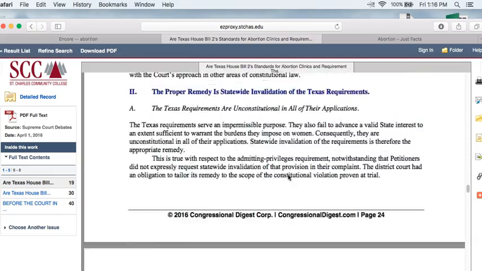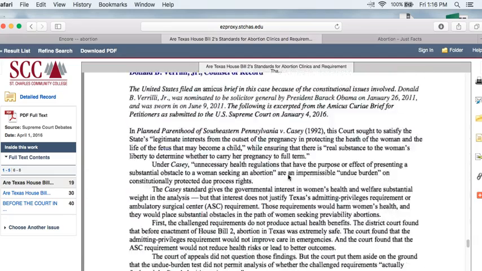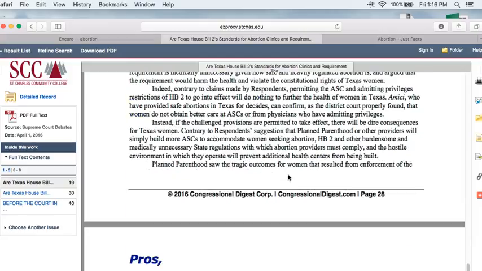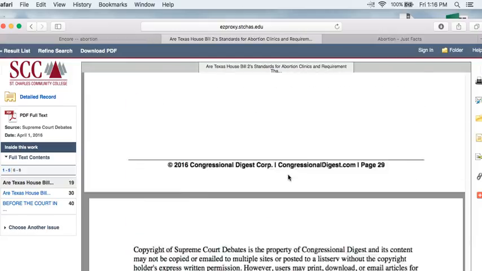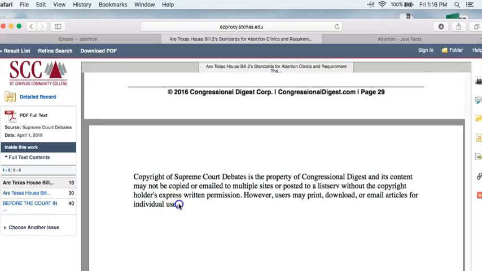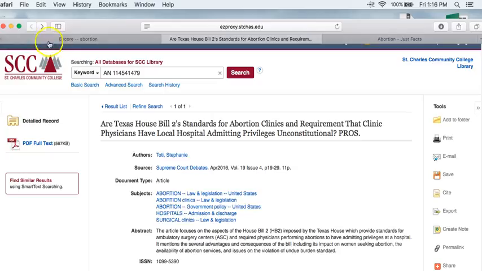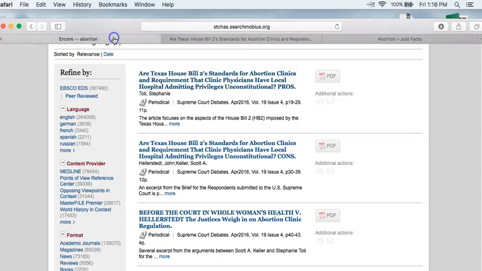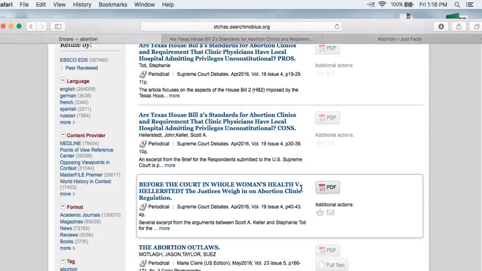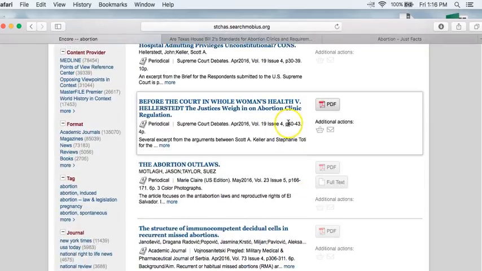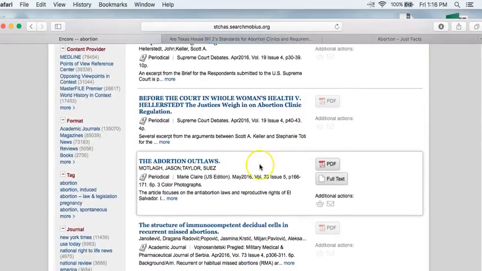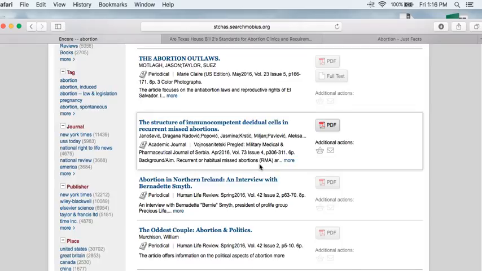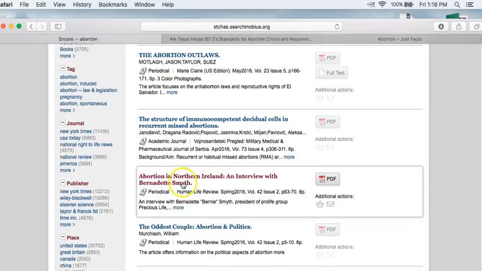Like I said, they're a little bit long. So it's going to be more reading to do than you might otherwise want to. And usually when you see something like this, that tells you that the article is at its end. So let's just take a look at one other one. So let's just look here. Abortion Northern Ireland interview with Bernadette Smythe. Who knows if it'd be valuable.